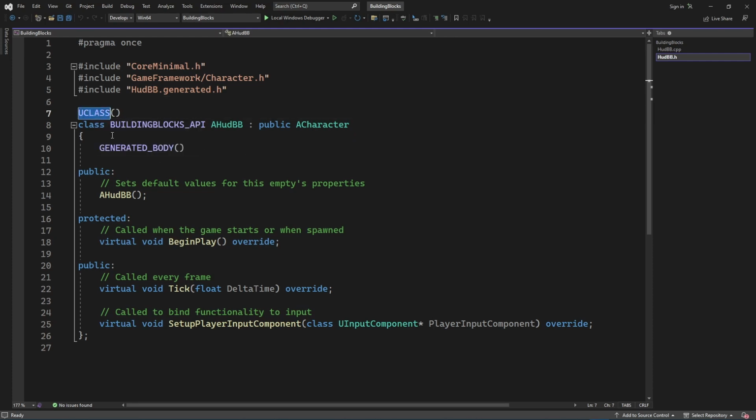Next, we come to UCLASS. That's an Unreal reflection macro call. And if you have followed my other videos, you know that all Unreal classes need it. It's a part of what tells the Unreal Build Tool that this is an Unreal class. The other part is a GENERATED_BODY macro call, which is usually included in automatically generated classes as the first line in the class body.